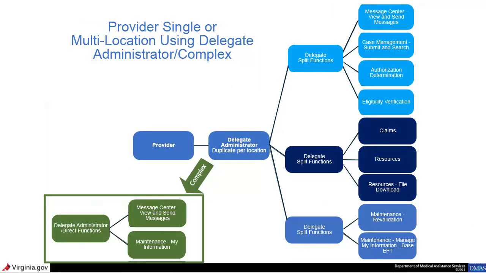Be sure to keep this variable in mind. It allows the delegate administrator security functions so they can act during staff shortages or turnover. If you have your delegate administrator for a specific location, and you have one of your delegates who is out or needs some help, this delegate administrator can also work on behalf of the delegate who's not able to complete those functions.